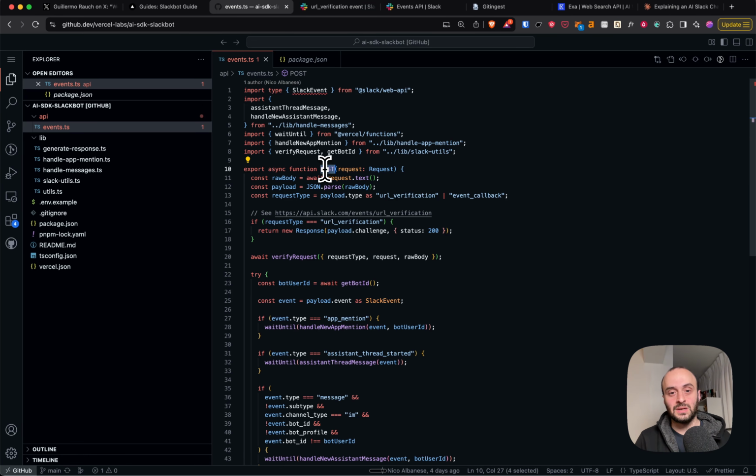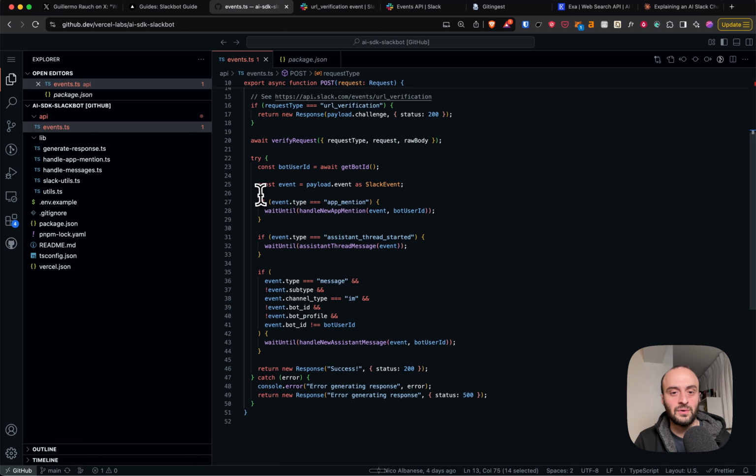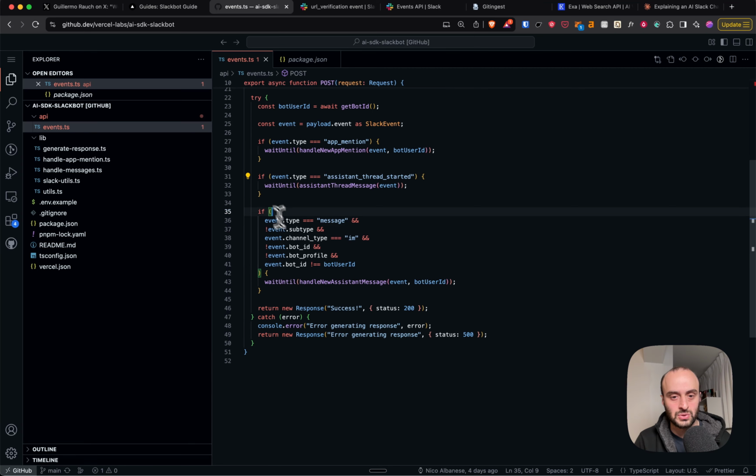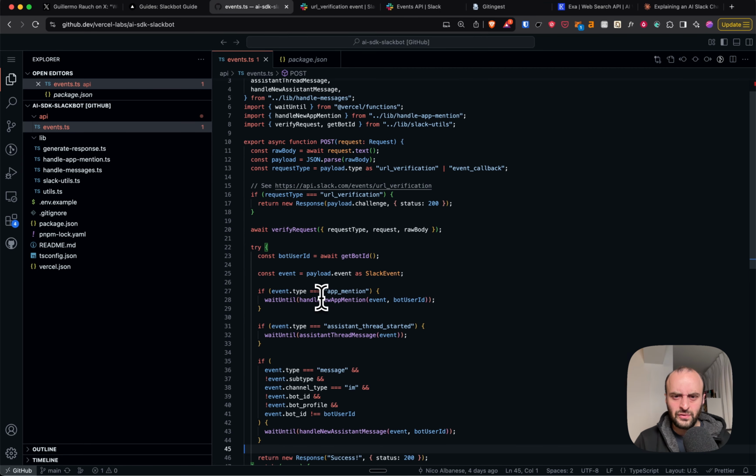Slack is going to send us a POST request to this URL, /api/events. There's one URL verification type, and then there are event callbacks, and each type of event we're going to handle differently. If we get an app mention, we'll handle it one way. If we get an assistant thread started, another way, and then there's one more type of message. For the verification itself, I haven't built Slack bots before, so I'm not sure if this is the right way to do it, but either way, you respond with a challenge. Maybe there was supposed to be some other verification, maybe it doesn't matter.